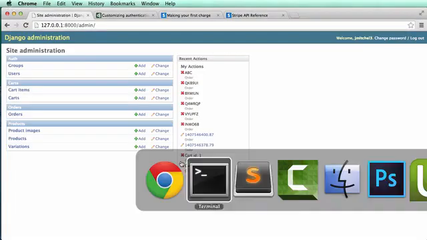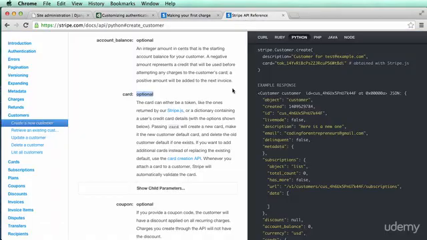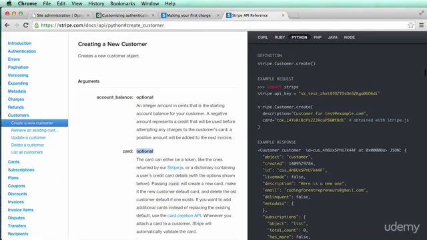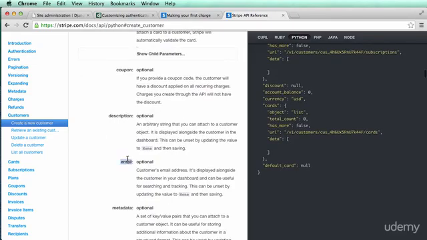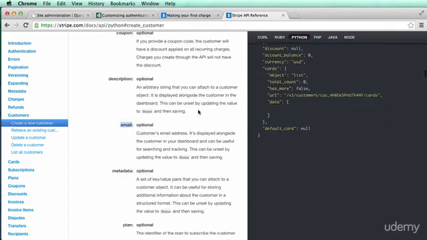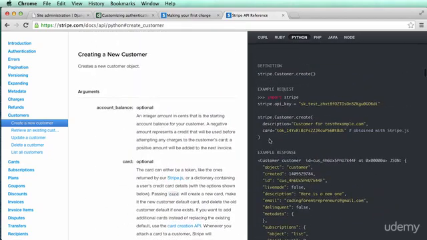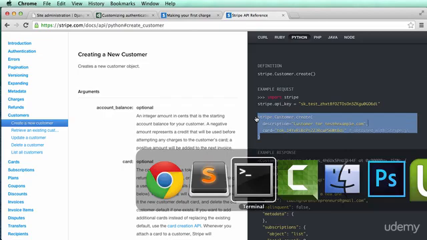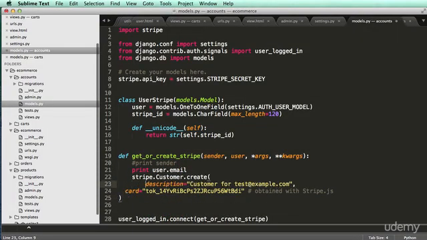Okay, so what that means is we can actually do some stuff here. So let's go back to the Stripe API. And we see this stripe.Customer.create. And it has the card attribute, but we don't need the card. We could put the email in here, so we can have a description as well as an email. But all I'm actually going to put is email. So I'm going to go ahead and copy this right here and go into our newly created get_or_create receiver function.